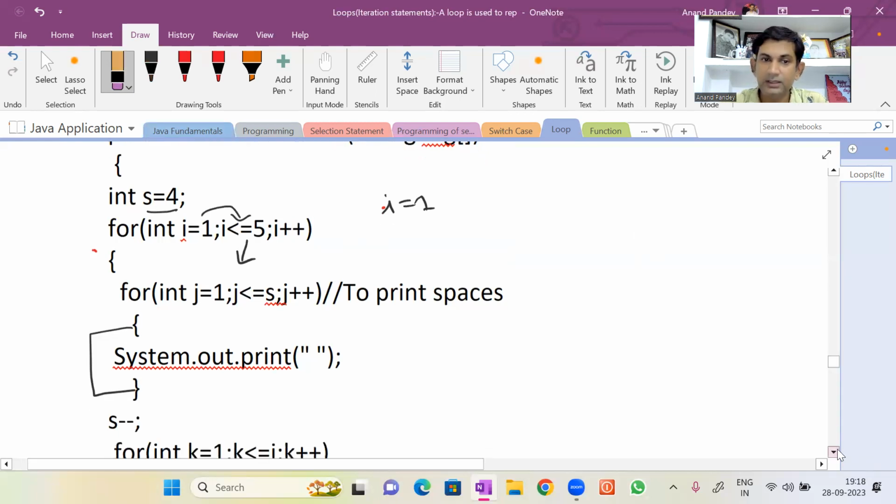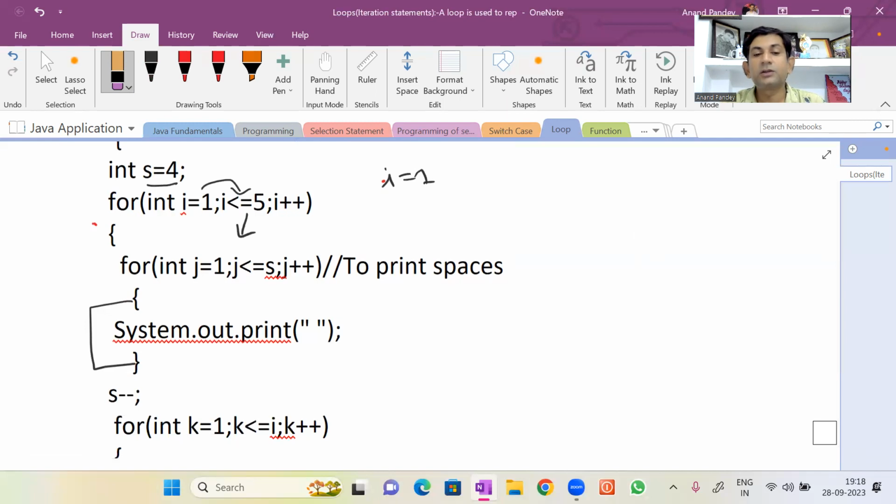And what is this loop doing? This loop is printing the spaces. As you can see, I have written the comment to print spaces. So this loop is printing the spaces. How? See, first time the value of s is what? 4.